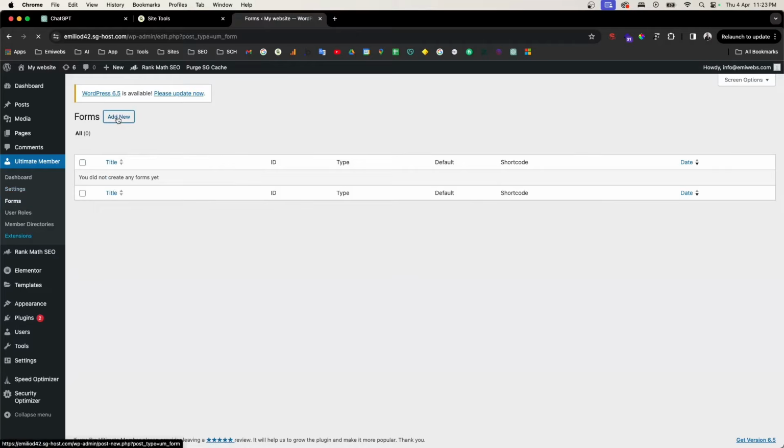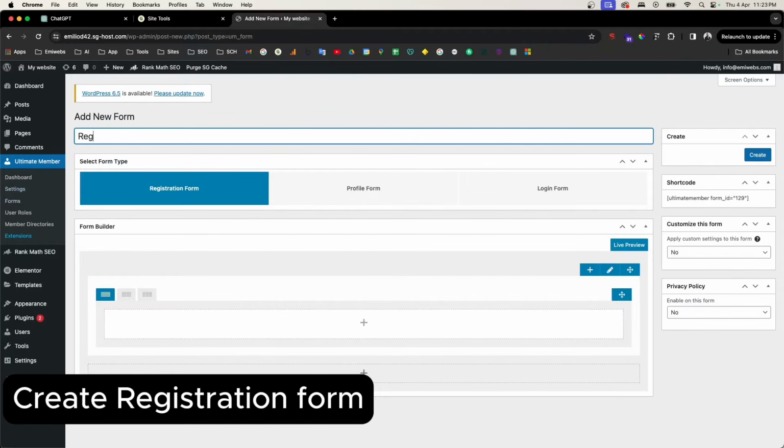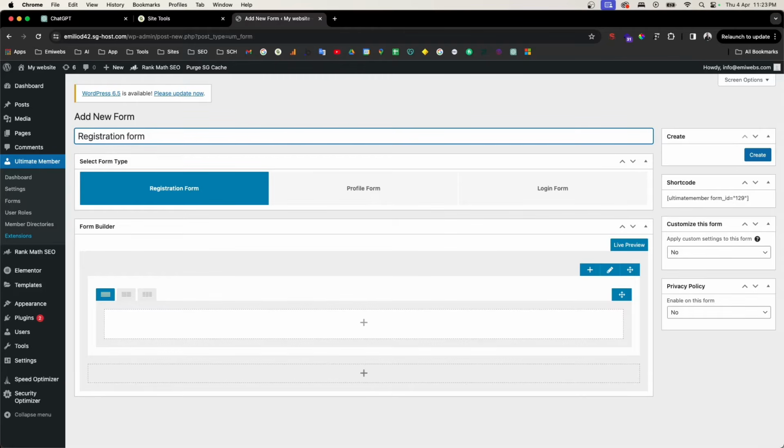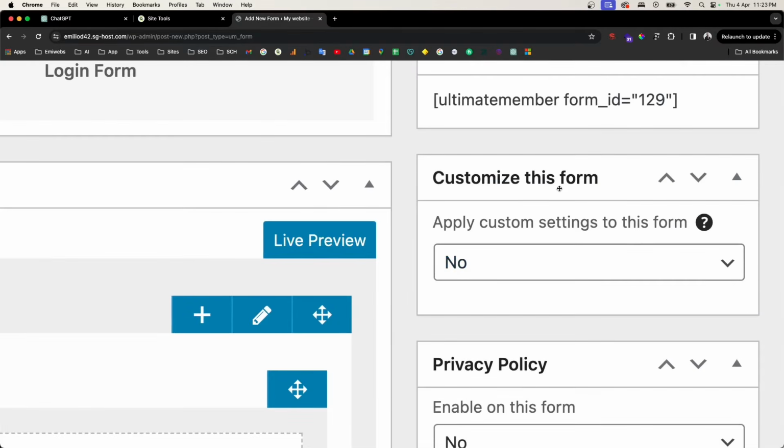So first thing, we're gonna create these forms. We'll create the registration form. Okay, registration form, that's the title, and here we're gonna select the form type, if it's a registration form, profile, or login. In that case it's registration form. Okay, and then here they say customize this form.